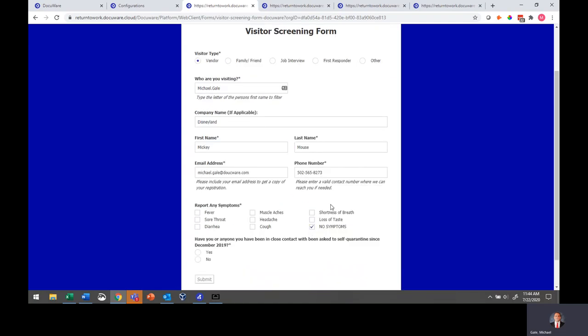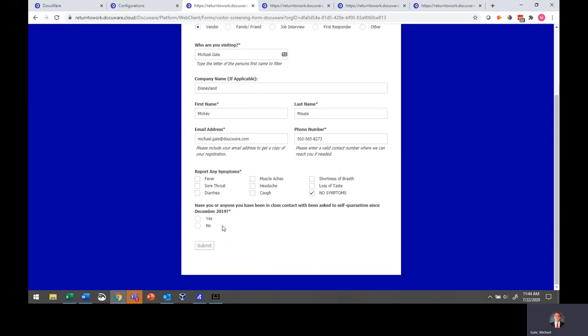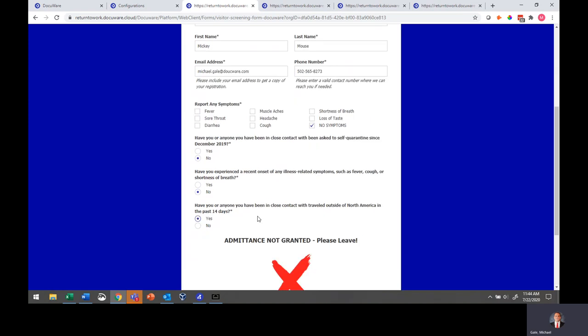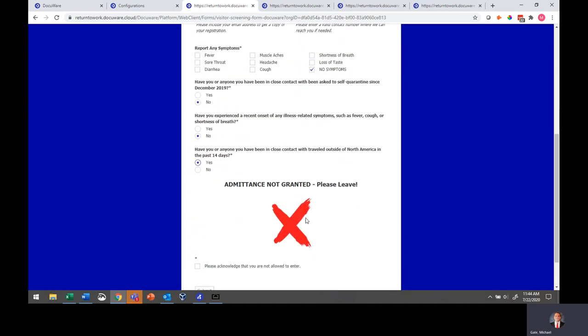But if I have no symptoms, I am then presented with the questions from the CDC, and I can start to answer these and say, no, no. By the way, if you answer yes to any of these, obviously we're not going to have you in the building. So immediately you know that admittance is not granted and you get a nice little red X letting you know that you're not allowed to come in.